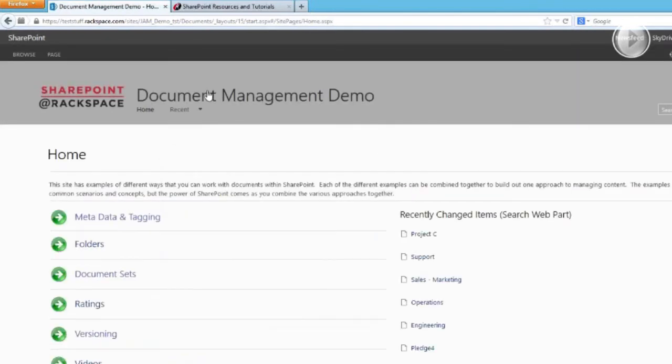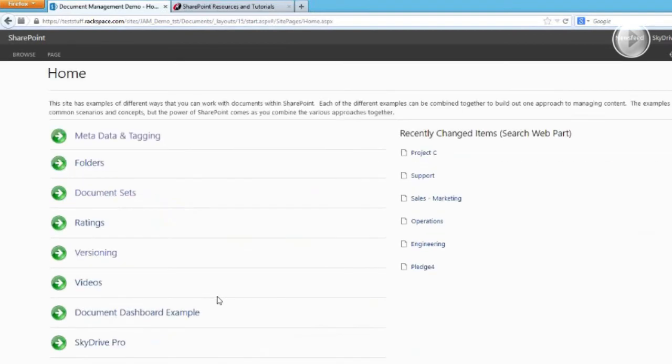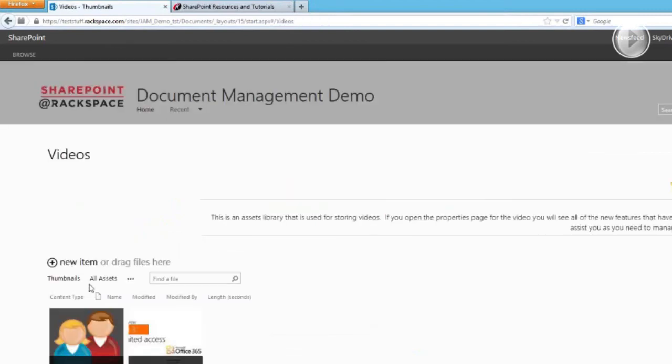The next thing that we're going to look at is something that is new inside of SharePoint 2013, and this is going to be a way that we can store videos inside of SharePoint. So this is pretty cool because it allows us to take advantage of some of the things that are part of the Site Assets library.